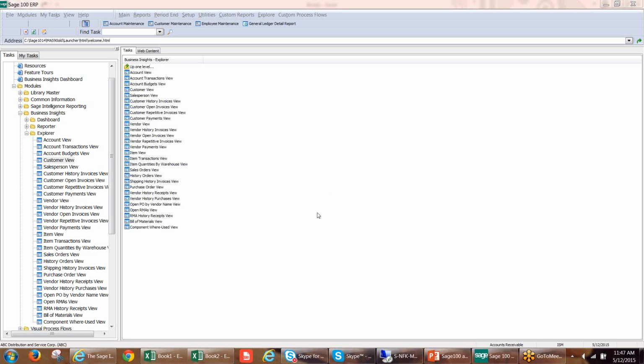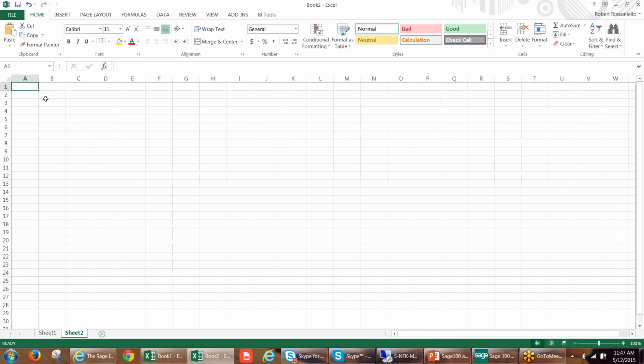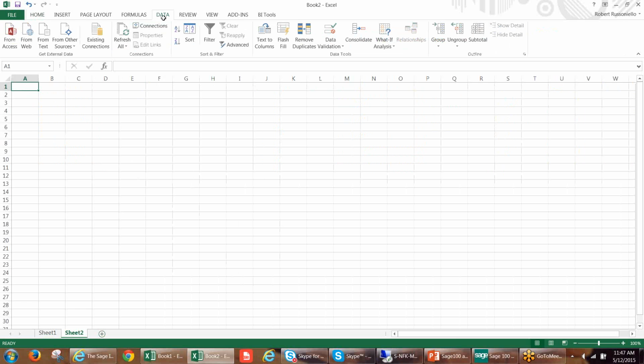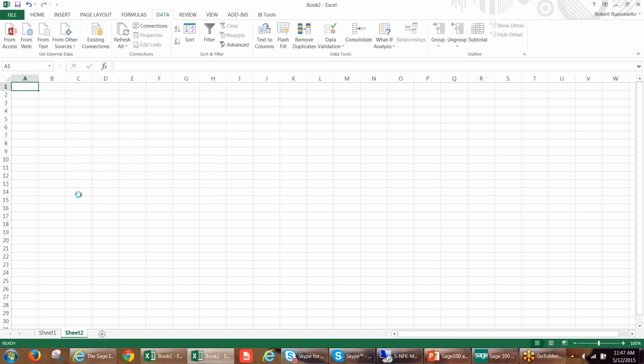What I like to do on a normal basis is pull information from Sage into Excel. And the way I do that is through a database query. Now, for a database query, I can start in Excel. I can go to my Data tab. I can go from Other Sources. And I can go from Microsoft Query.